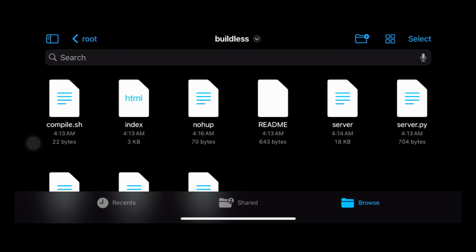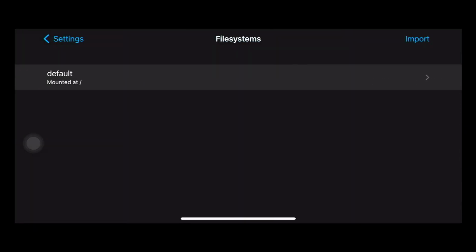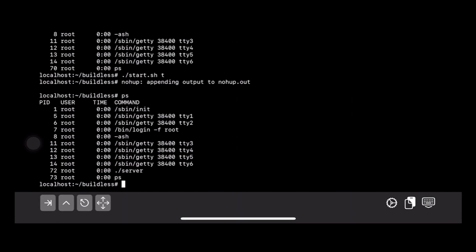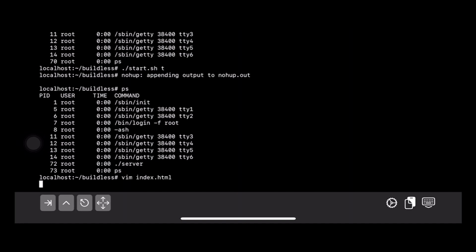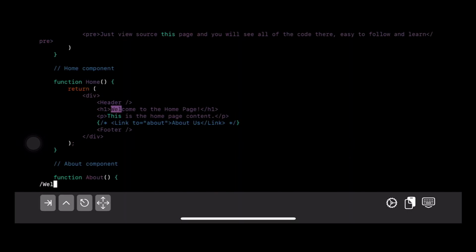So let me go ahead and go back to iShell here, because what I want to show is that instance of it running at least. So let me just make sure the server's still running. Server's still running. So I'm going to type in vim index, and then I want to change welcome to be like a welcome and a number. So we're going to search for welcome. If I can spell it right, welcome.